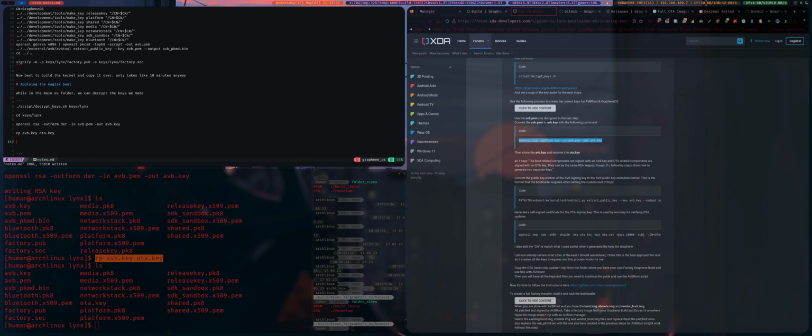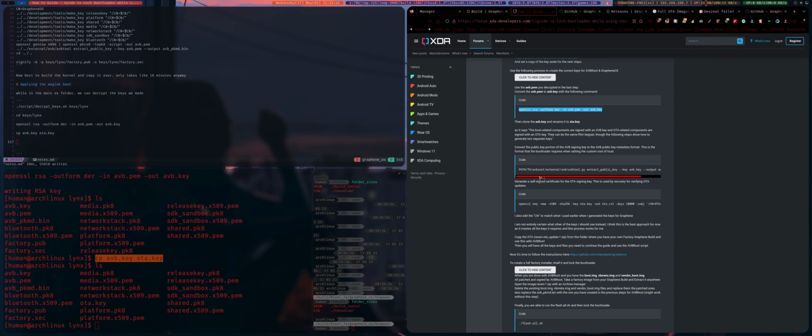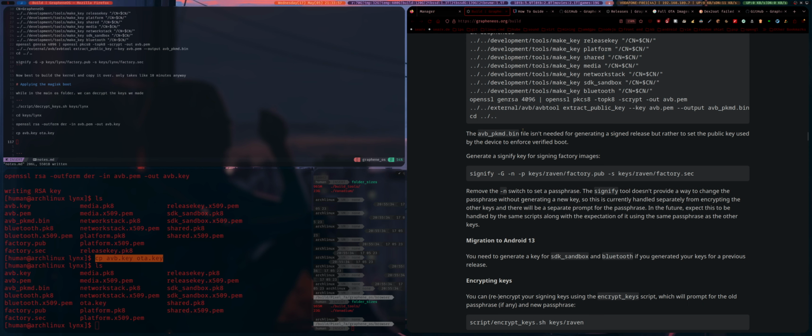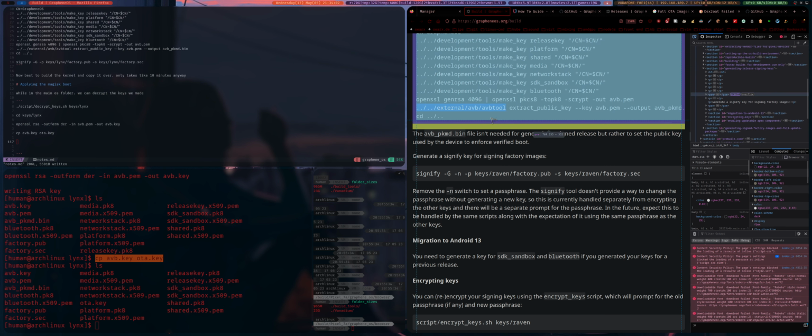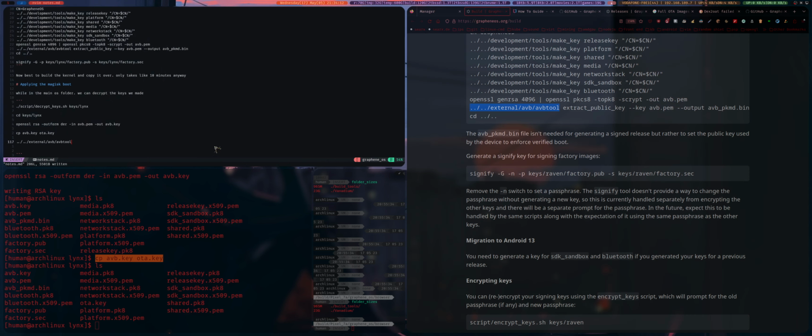This can be the same. Anyway, convert the public portion of the AVB key. This is the format the bootloader requires. Okay, I see. So path to AVB external py. What? His guide is so confusing. So all we need to do is just this. Please, come on. Yeah, so copy that, because we're already here.